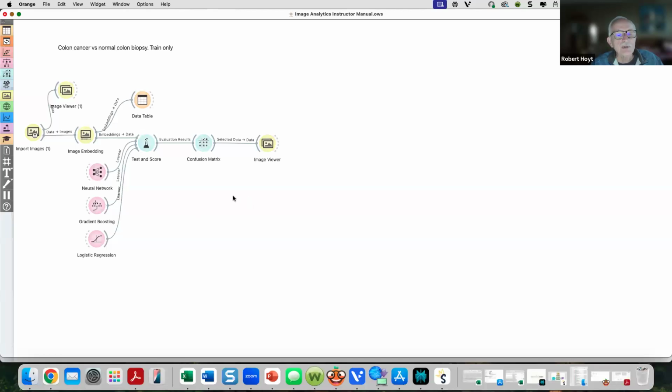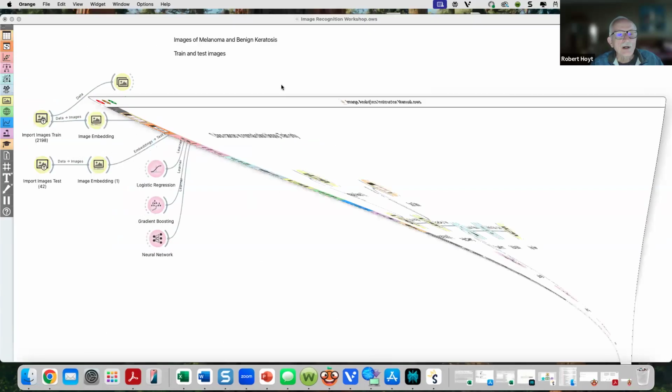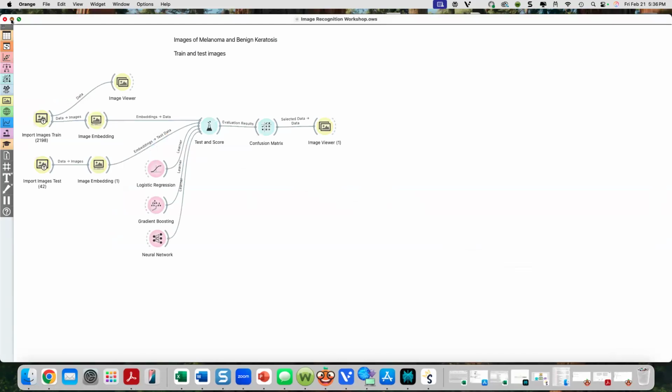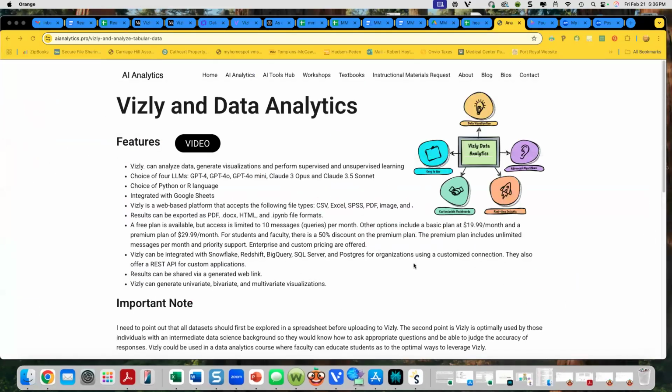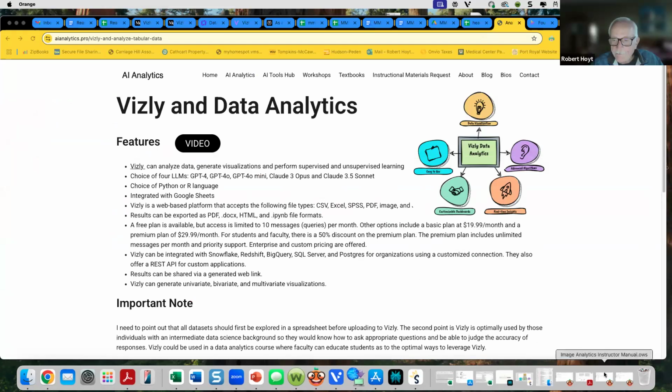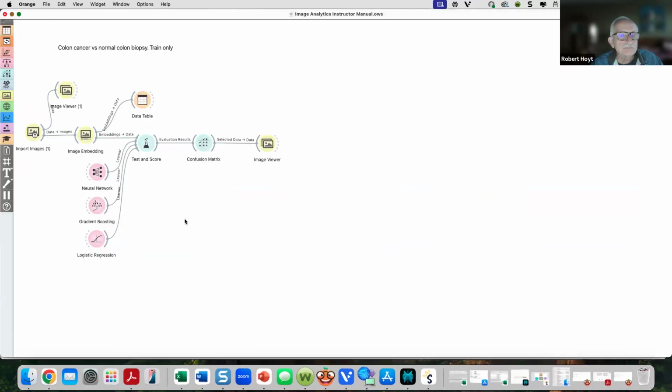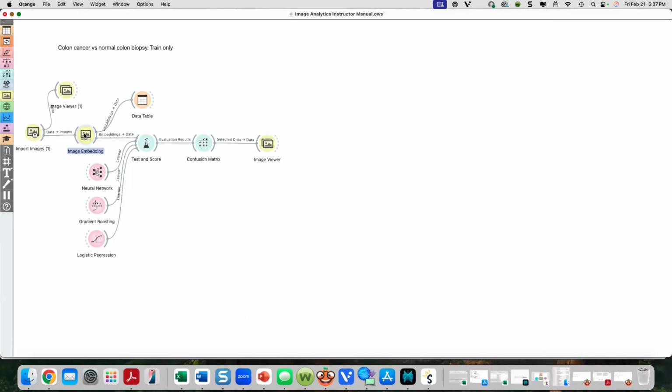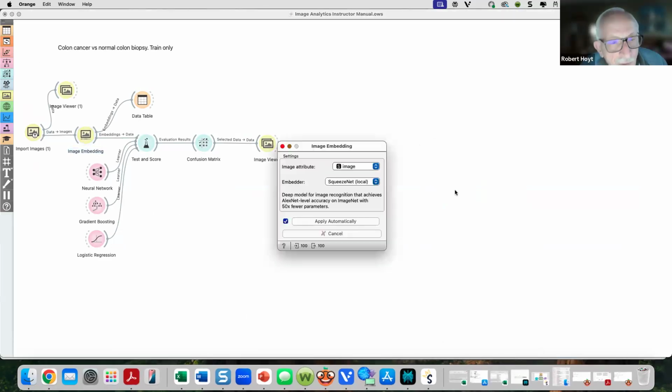Any questions on using Orange to look at these images? The tile that says image embedding. Yep. Why did we have to use that tile? What does it do? Okay. Image embedding is the convolutional neural network. Okay, so that's it. Yeah, I'm sorry. I should have stressed that.